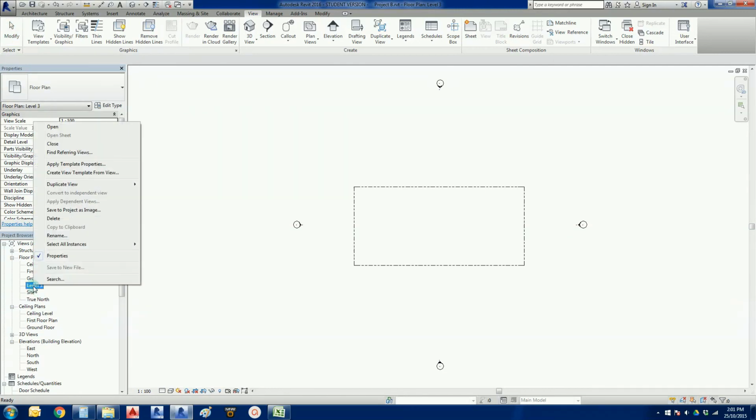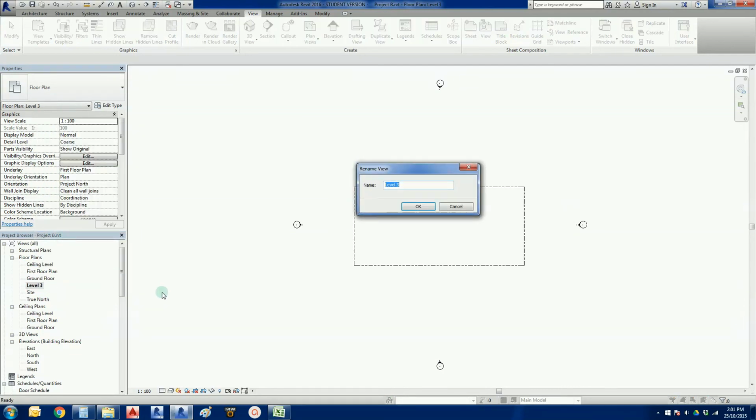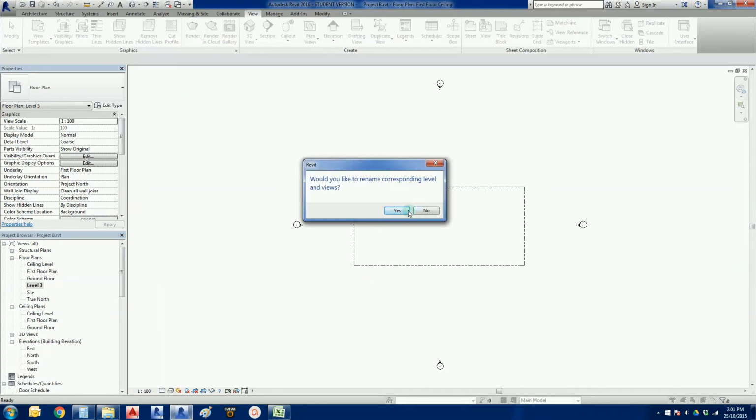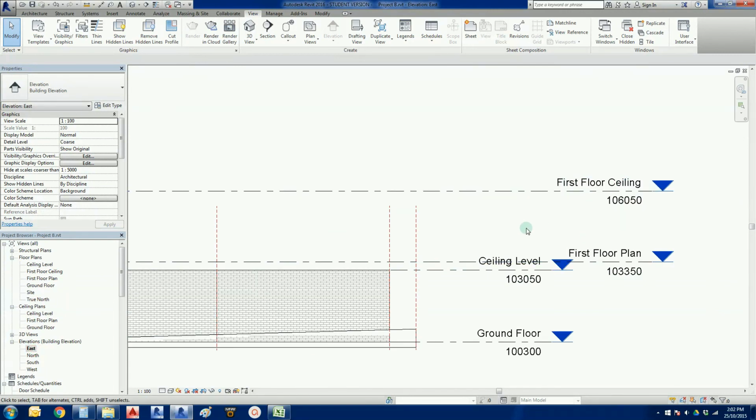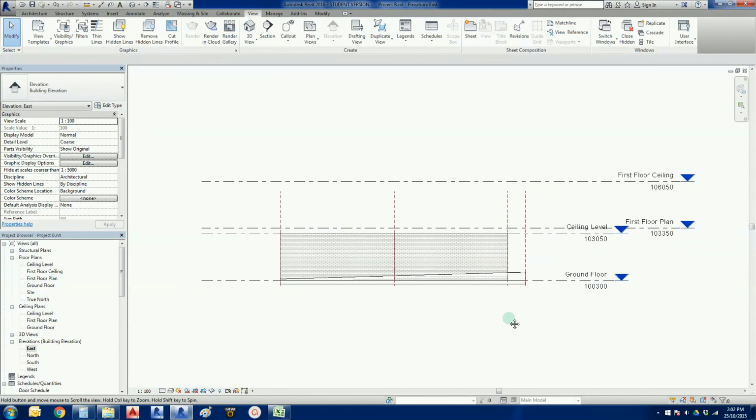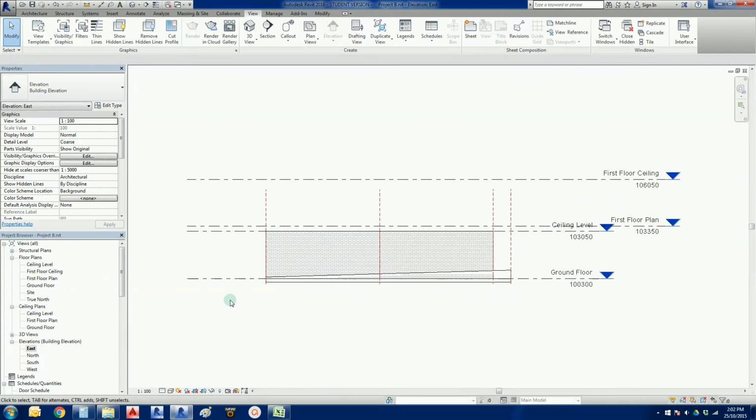Now the beauty of it is we don't need to be in the elevation. I can right click on this, rename it, and I can now say first floor ceiling, and I can go OK. I still want to keep renaming those levels so that my floor plan and my elevations correspond. There it is. Right, so now we are prepared for the next lesson to create some stairs, which will go from this ground floor plan to the new first floor plan here.